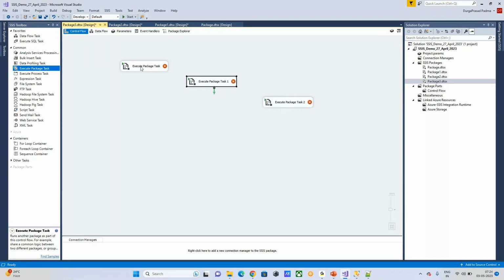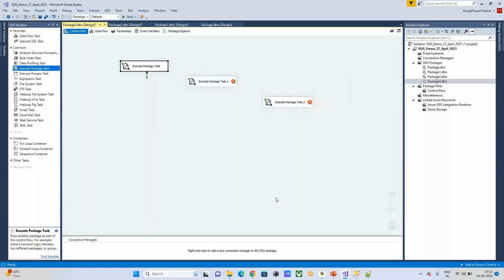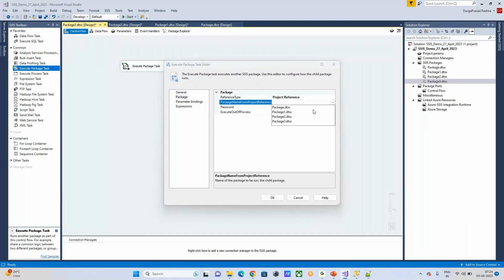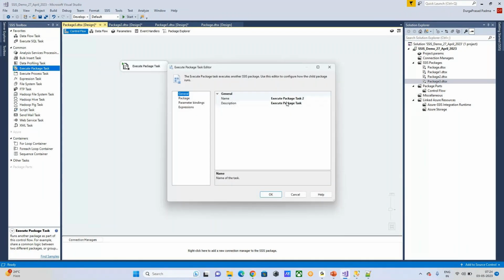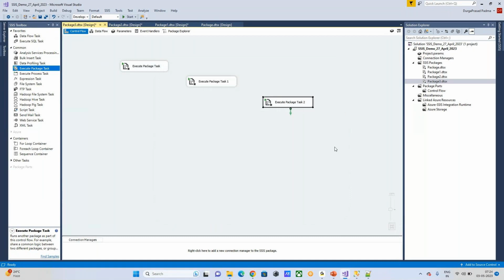To configure, double click on this execute package task, go to package. Which package do you want to execute? Package one. Now click OK, the red mark has gone. Double click on this one, go to package, and click on package 2. Now click OK, the red mark has gone. Now save this and execute it. So when you execute this one package, I am executing all the other packages.